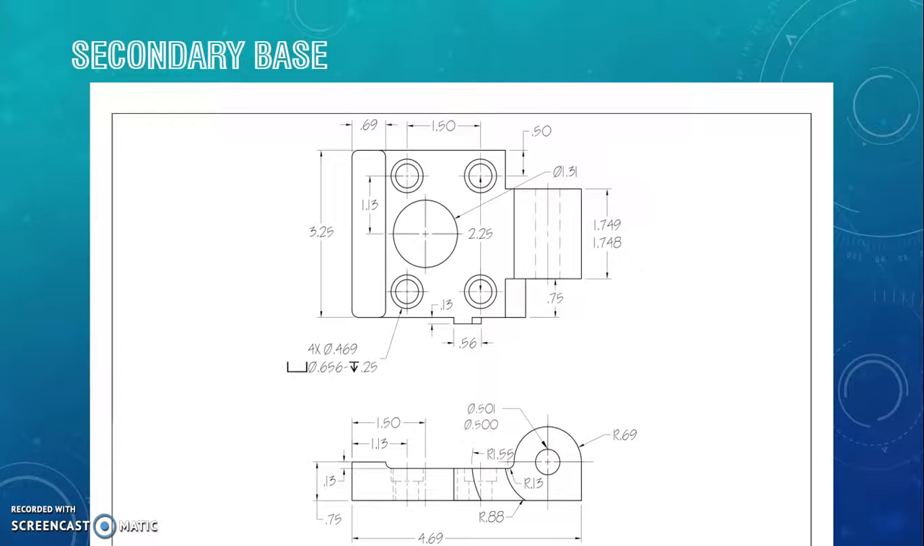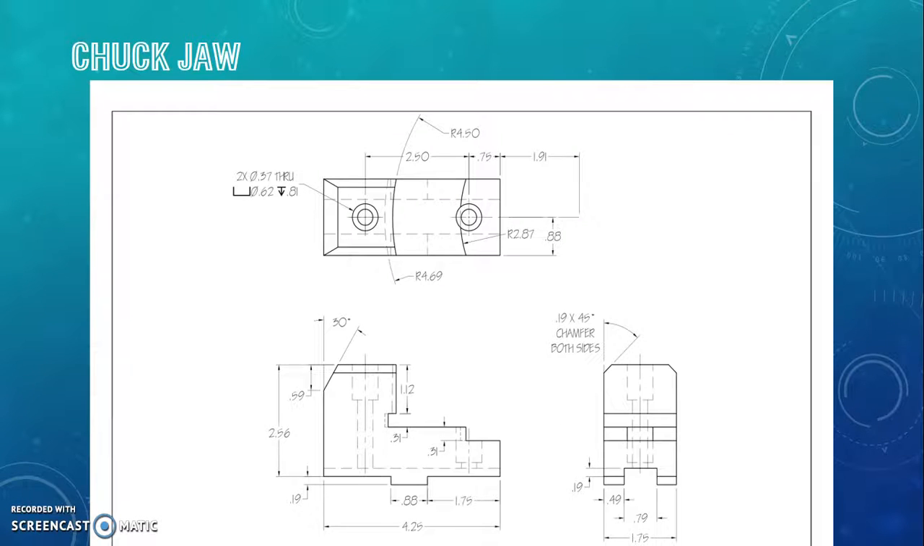This tool is called the secondary base. I couldn't find any information on this tool. Next one is a chuck jaw, and this is a specialized type of clamp that holds an object with radial symmetry. The jaws are tightened up to hold the tool or workpiece.